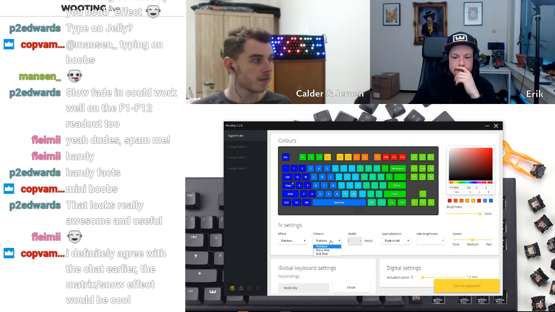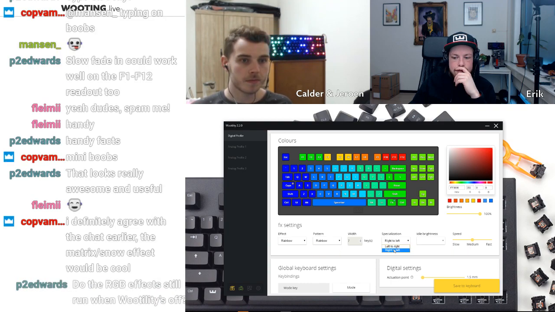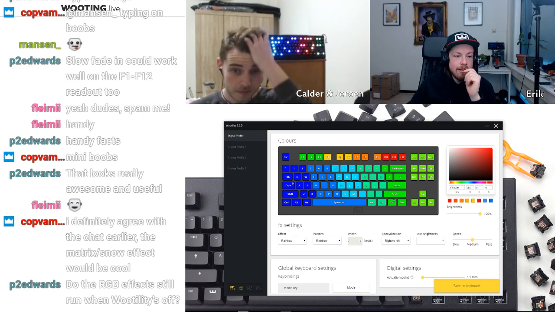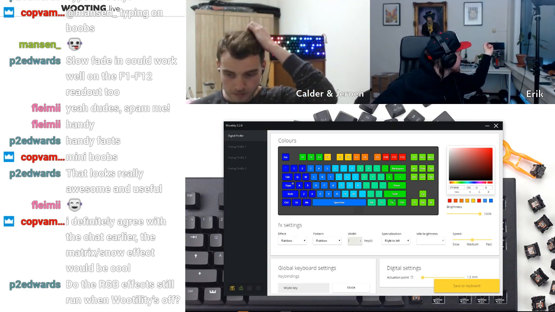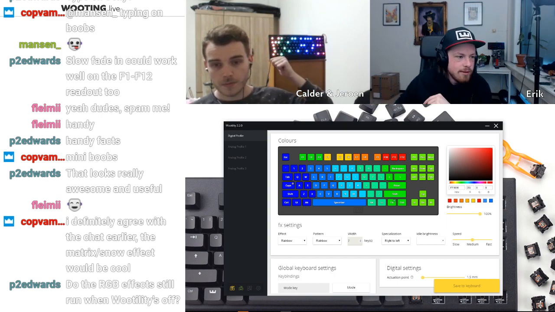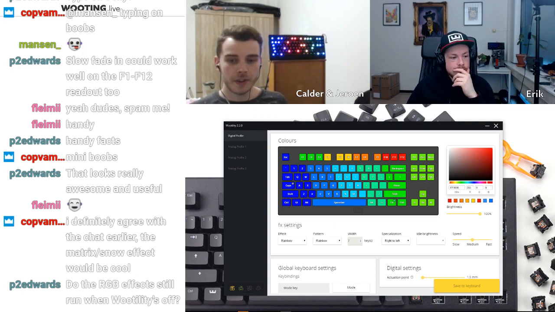From my understanding, a lot of other keyboard software still really sucks at dealing with RGB effects and RGB in general. Yes, the RGB effects run when the utility is open. I don't know if you can see it in the background, but there's a keyboard plugged into a wall socket that's running RGB effects, but you can barely see it. So everything is done about the keyboard.